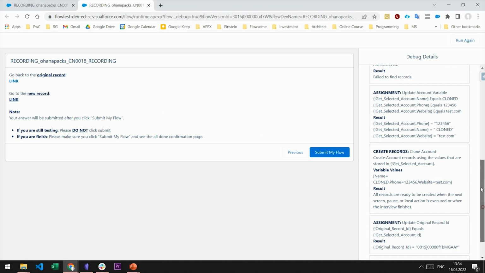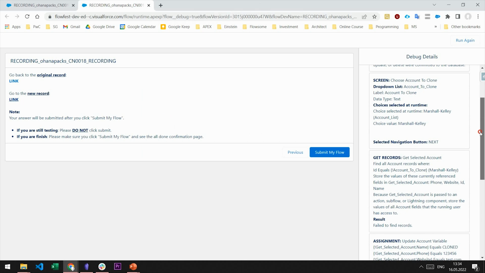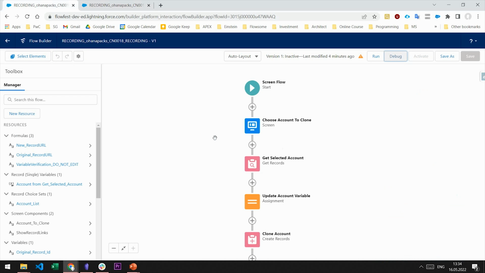Also, if we scroll to the debug details, we will see that in the get records element, it's not really finding any records. The reason is because the choice value is saved as Marshall Kelly, and the get records is saying ID equals Marshall Kelly. So this is not going to work because Marshall Kelly is the account name, but this get records is using the ID. So let's go back to the flow to find out these issues.